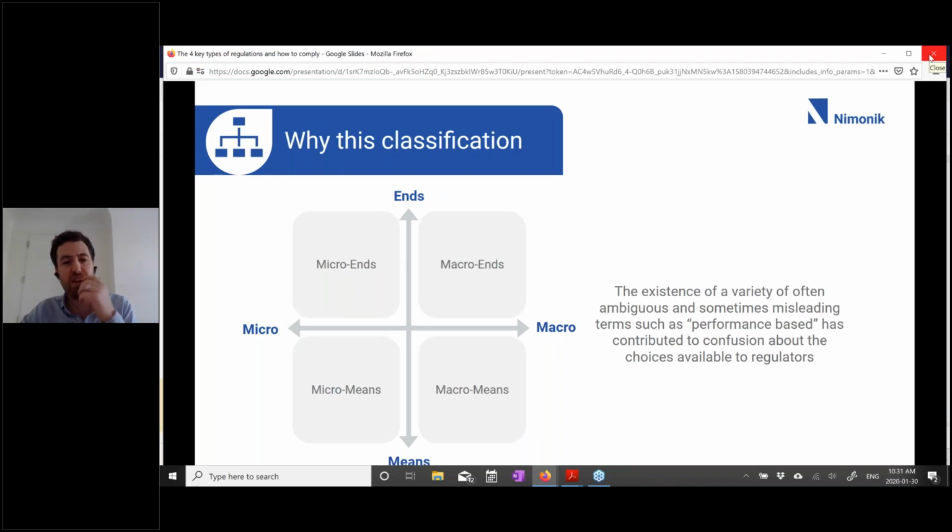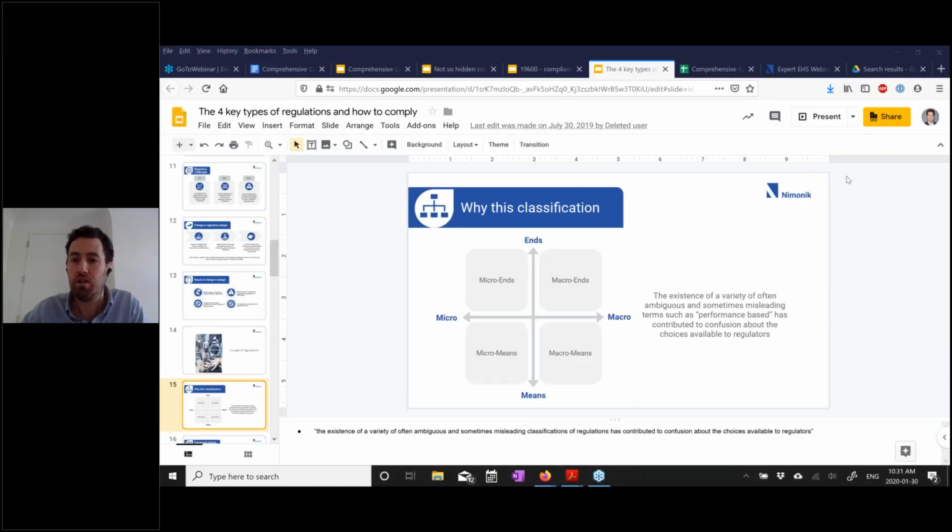Let me stop here and see if anybody has any questions about these 4 types of obligations, these 4 types of requirements that we're seeing out in the real world. If you have a question about this before we move on, please post your question to the questions tab, and I'll try and address it as best I can. We'll just give a couple seconds for folks to do that.